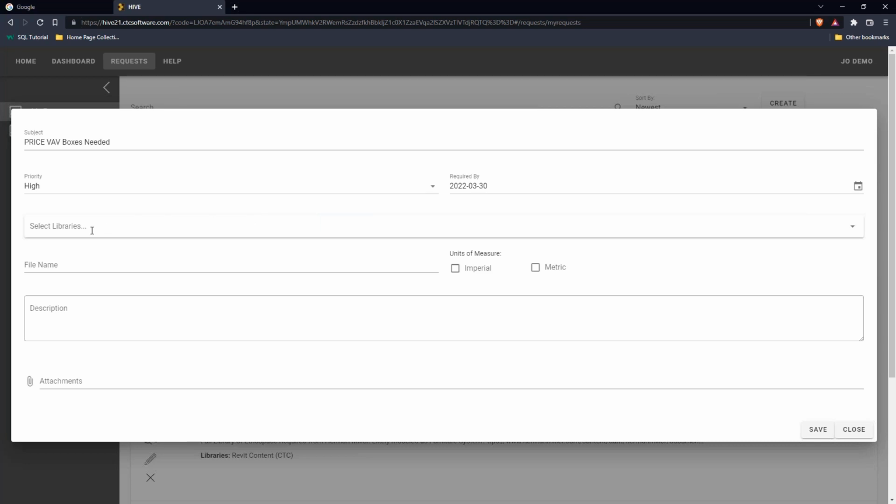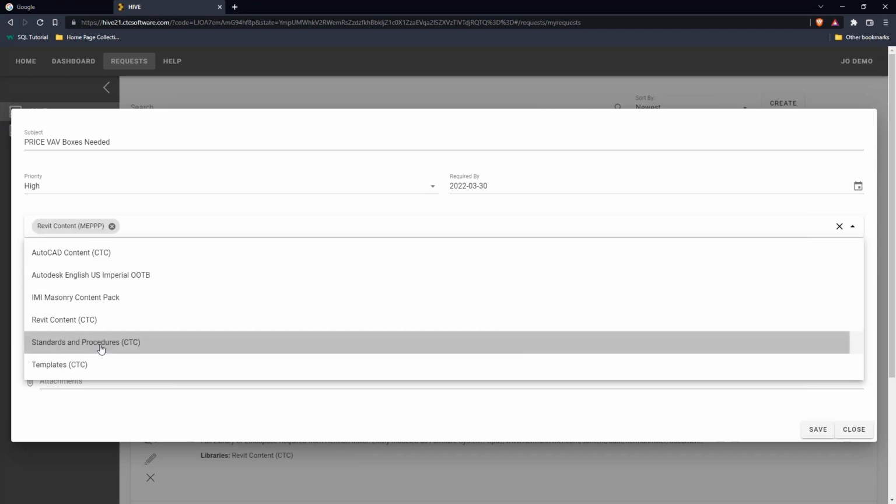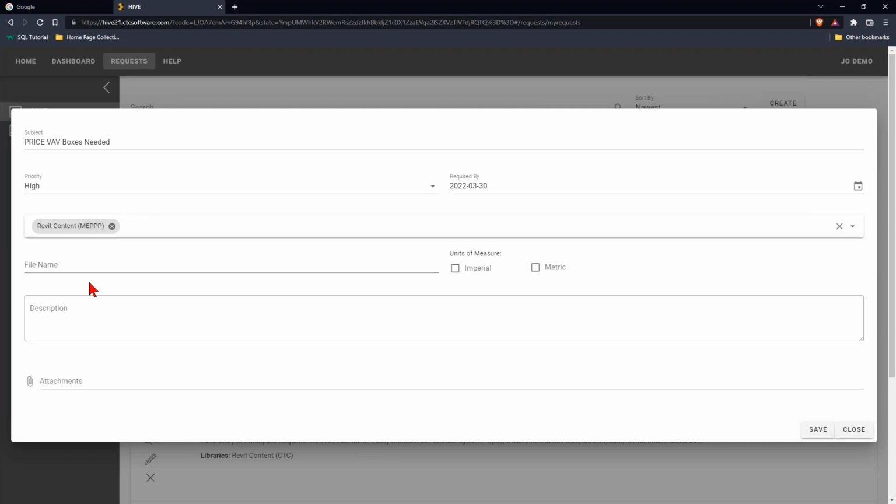Depending on how you're using HIVE, you may know which libraries this belongs in. You may not, and that's okay. This is not a required field, but if you do have an idea of where you would expect to find this, maybe you want this in your MEP library, great. You can just choose that as one of the destinations for which library you feel this is appropriate for.